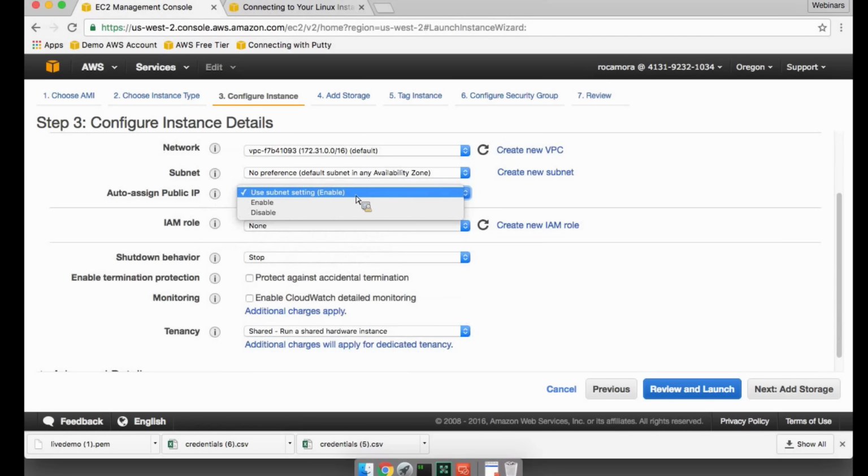So in certain circumstances, like in your account, it'll probably be set just the same way as in my account, where the default will be to enable that. But if you have customized your AWS account, you might need to change this to make sure that's enabled.